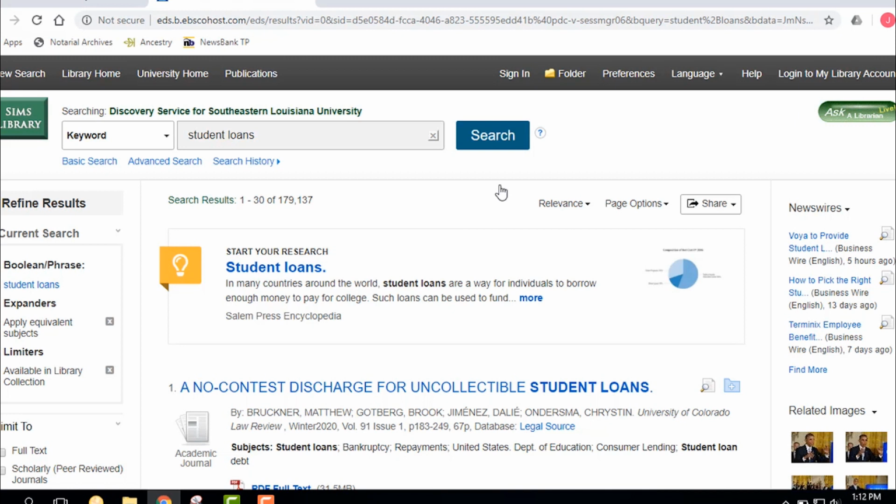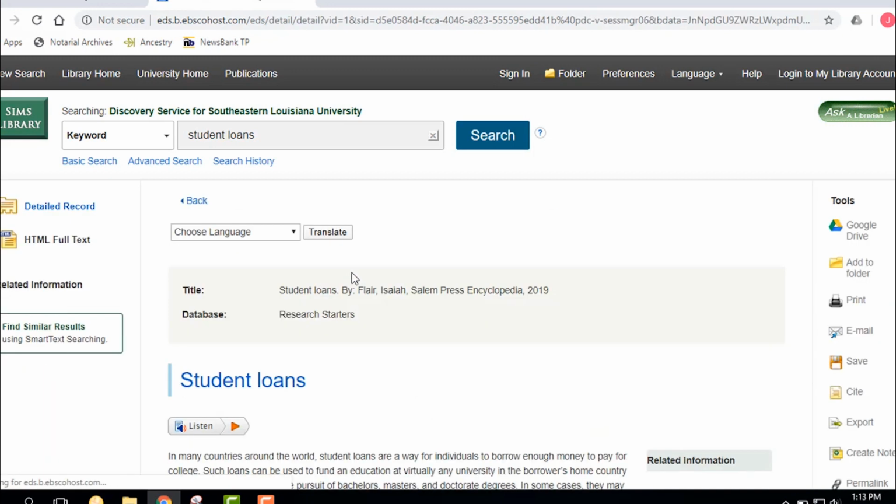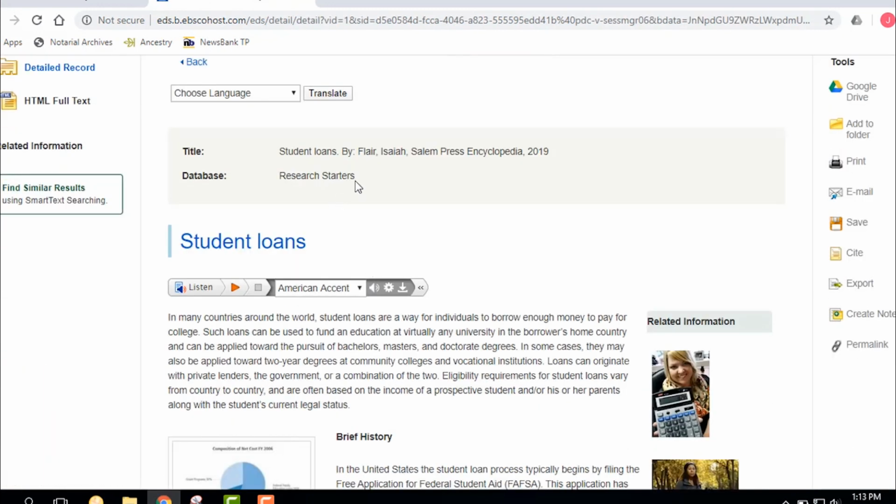So if you're interested in doing a paper, say for example, on student loans, this is just a good resource. But we want to talk about the kind of research you're going to get back. We're also going to talk about ways to limit it. The first one is going to be a record called a research starter, or start your research, and it's going to be on the topic of student loans. If I look at that, I see immediately that it's a Salem Press Encyclopedia. If I click on that, I can see a number of things about it. It's titled Student Loans. It's by Isaiah Flair. It's Salem Press Encyclopedia 2019.